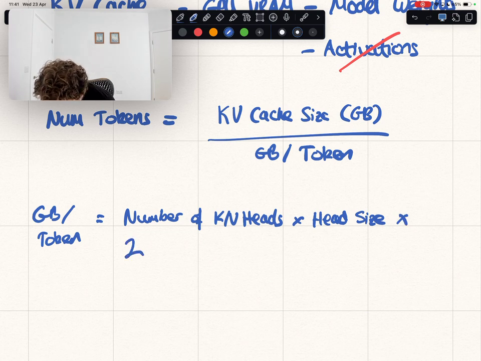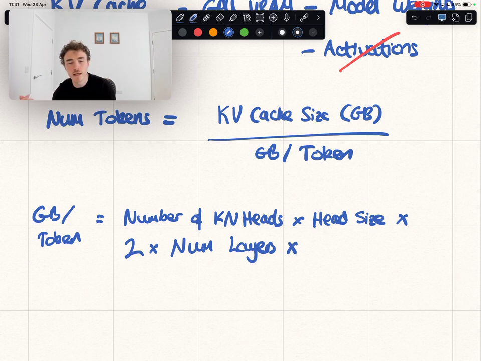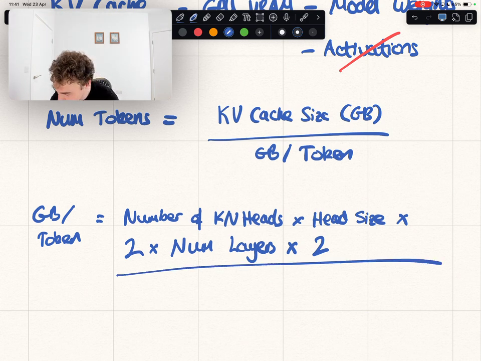You need 2 copies of this, one for K, one for V. You store both of these. You store a K and a V for every layer. So you take the number of layers in the model. And then if you're storing it in 16-bit precision, which is the most common, you're going to multiply this by 2 bytes per floating point value. If you quantize the KV cache, which we'll talk about in a bit, this number will change. And then finally, you divide all this by 10 to the 9 to get the gigabytes per token.